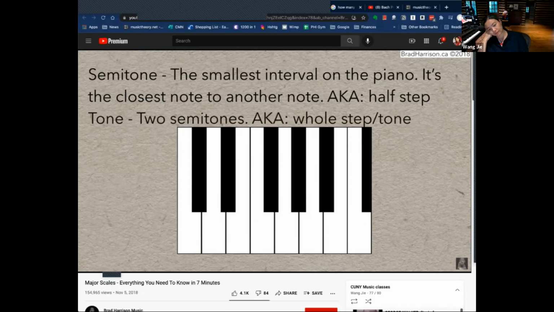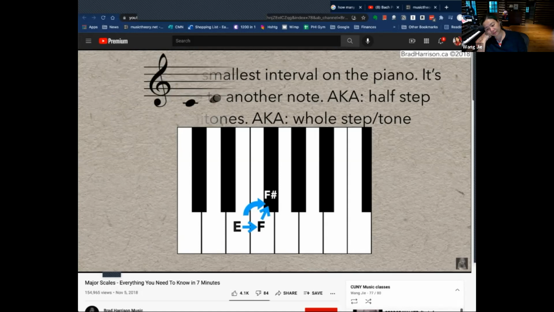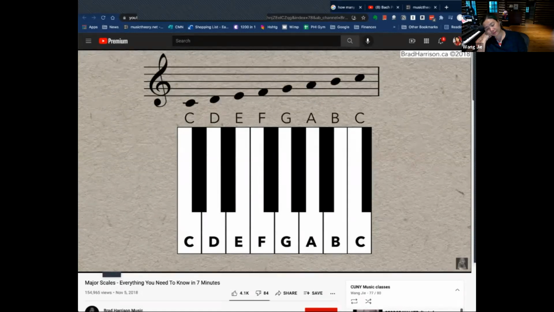A tone is just 2 semitones. It's sometimes called a whole step or a whole tone. So C to D is a tone, and C sharp to D sharp is a tone, as well as D to E. But what about a tone above E? F sharp. That's a semitone from E to F, and a semitone from F to F sharp, and 2 semitones make a tone.